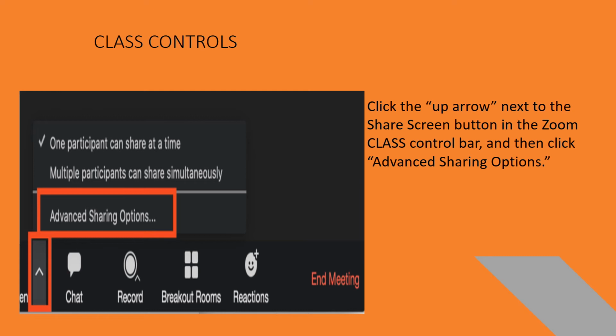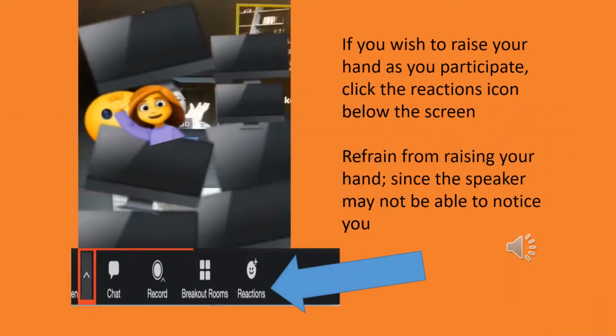However, this is only used for special classes where some technicalities in comparing some outputs should be made. So the advanced sharing option, where one participant can share at a time, would be available specifically for most of our subjects. Every meeting can also be interactive, especially if that's an online class.